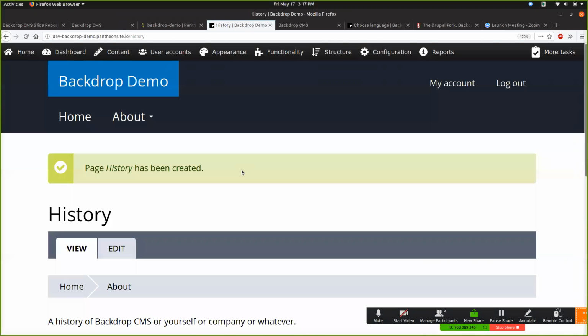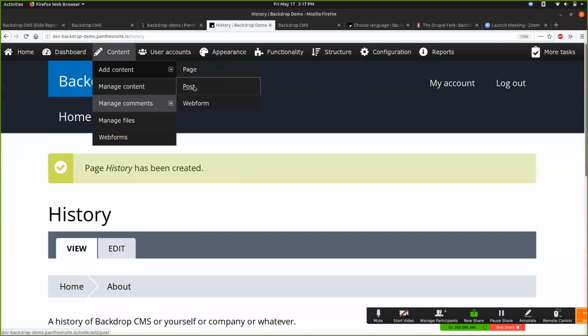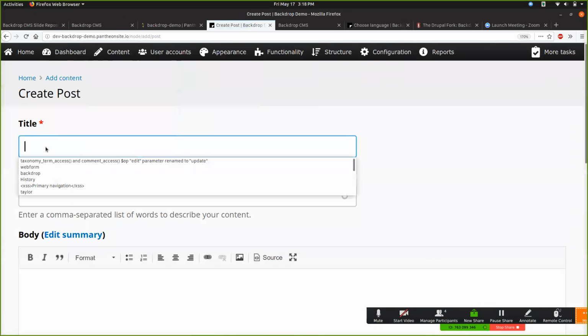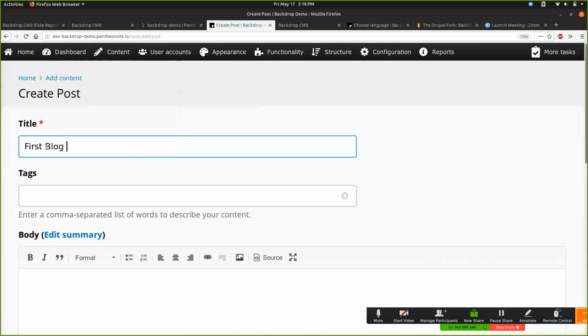So let's go ahead and create a post. We also changed our basic content type names. The old names were basic page and article. We changed them to page and post, copying WordPress, to make it more familiar for more people. So we just adopted what was already successful.